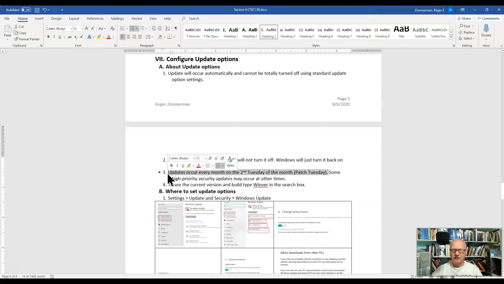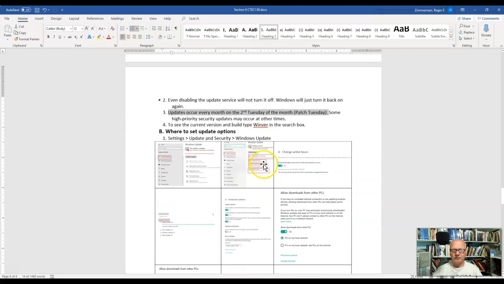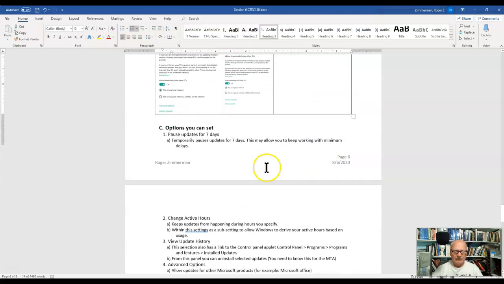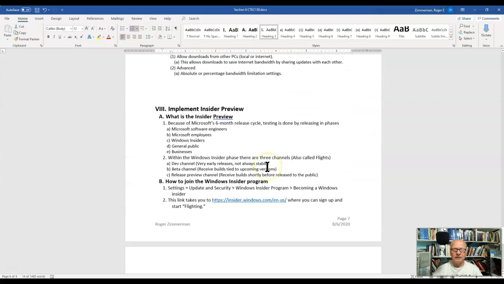Now, that doesn't mean that you won't get updates at other times. If you have critical security updates that are high priority, Microsoft will push those out sometime during the month at any given time when they complete those.